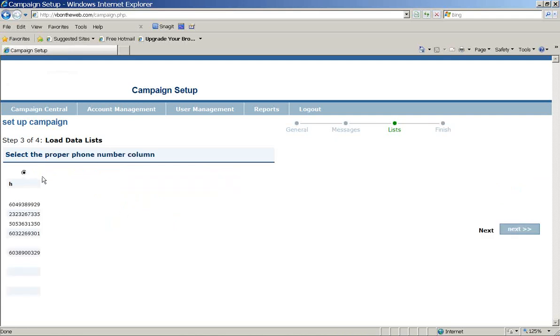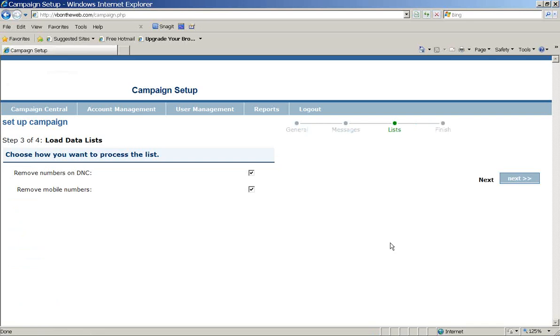And there's a dot over the phone numbers. You can see I've got some spaces in here. You can have hyphens, parentheses, and everything else, but it's going to give you just a sample. So we'll go ahead and click next. And then if we want to remove numbers on the United States National Do Not Call list, we can leave this checked. If you want to remove mobile numbers, we leave this checked. Click next.